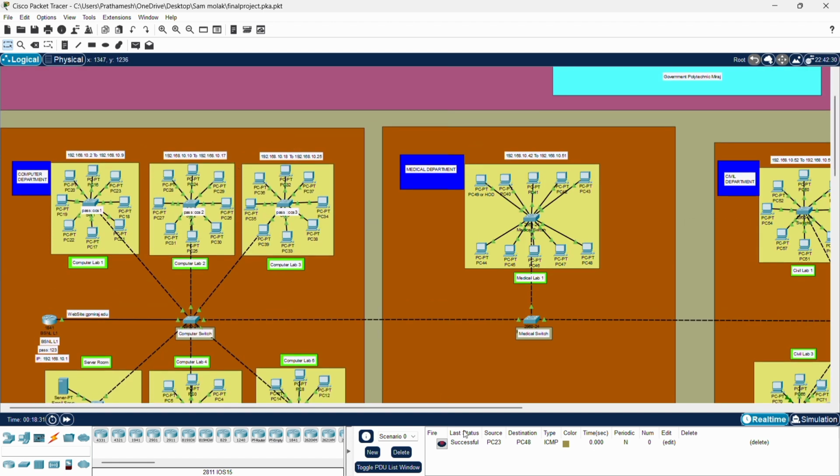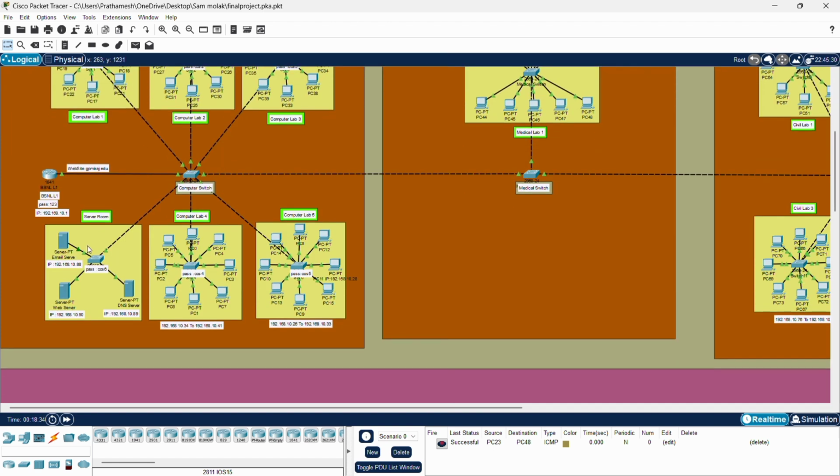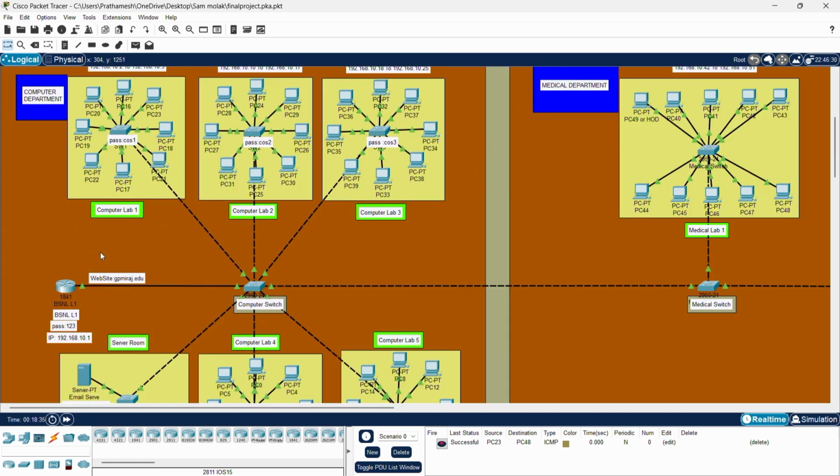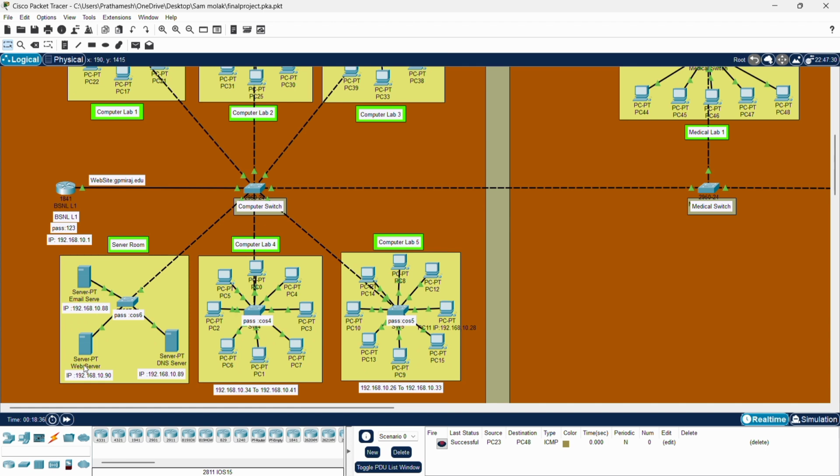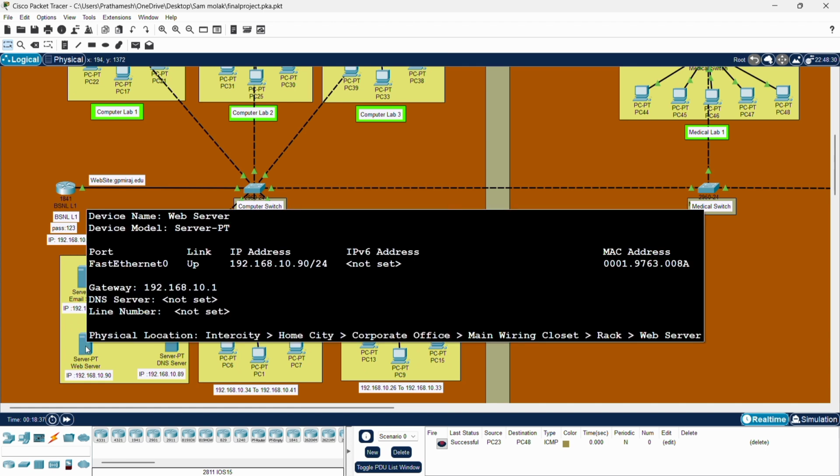The next concept we are going to see is the web server. As you can see here, I have taken one web server. I have installed it in this network, for which I have assigned the IP 192.168.10.1.